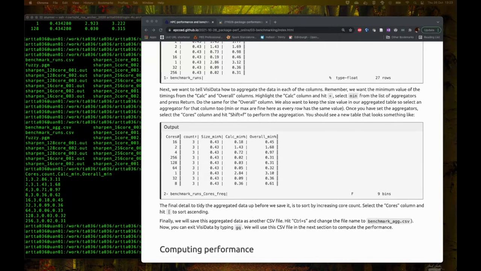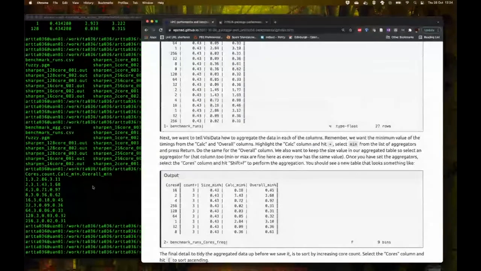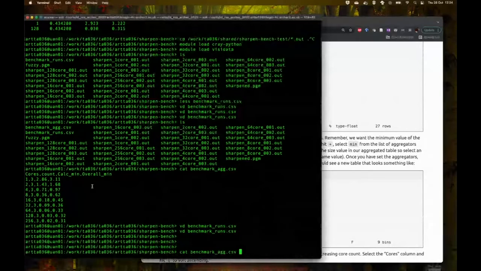Yep, sorry, Adam. Yeah, sorry, I've just realised I don't quite have all the right columns in my aggregated output. I've only got calc min and I don't have size min. Okay. Sorry, that might be because I've done the wrong thing. So let me load up my.